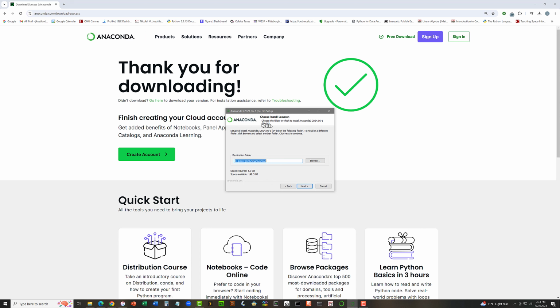To install in a different folder, click Browse. I'm perfectly satisfied with the default, which in my case is Users, J. Ostland, Anaconda3. So I'll take the default and click Next.